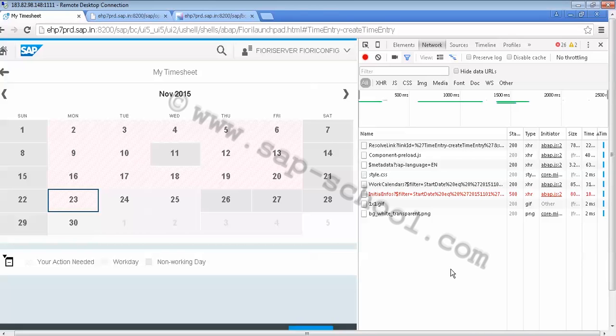And this is also the metadata service. So this is my metadata service, that is SRA002 timesheet SRV, and we have this $metadata. So these are the different OData services which are called.